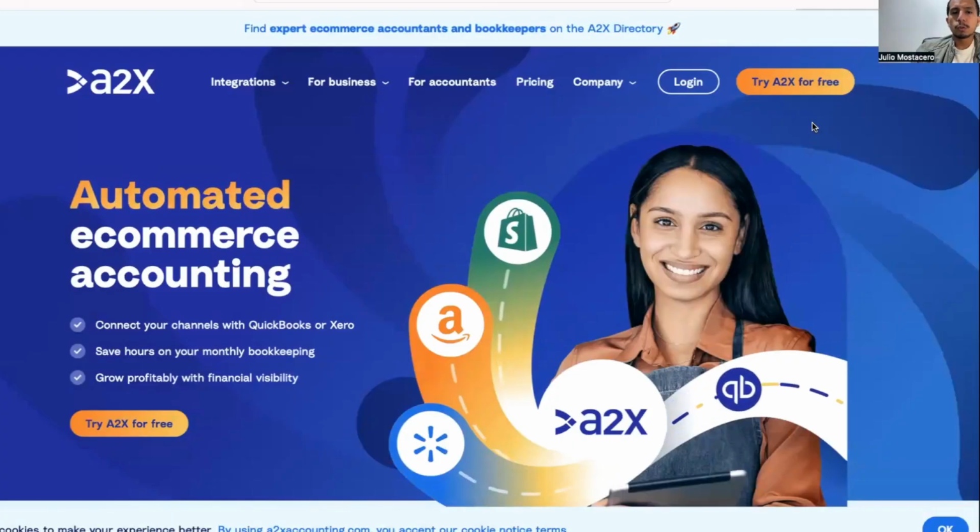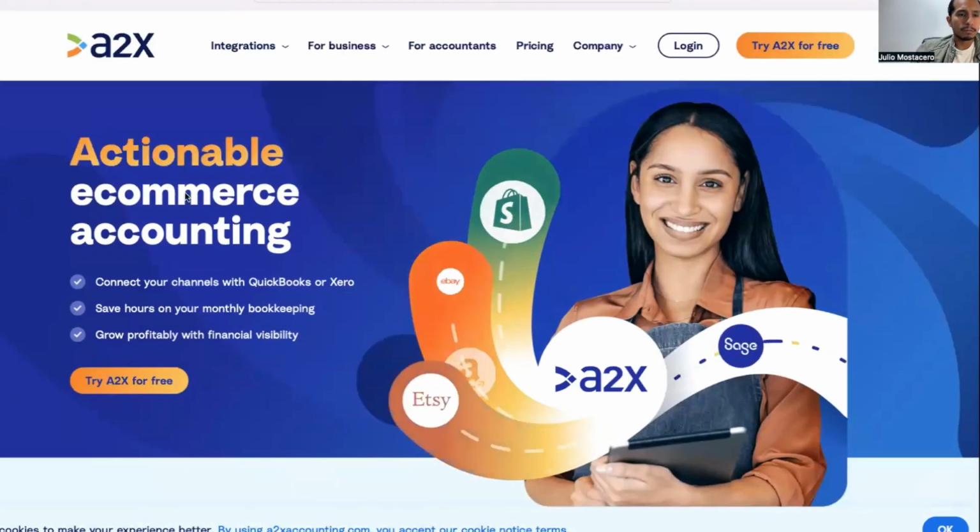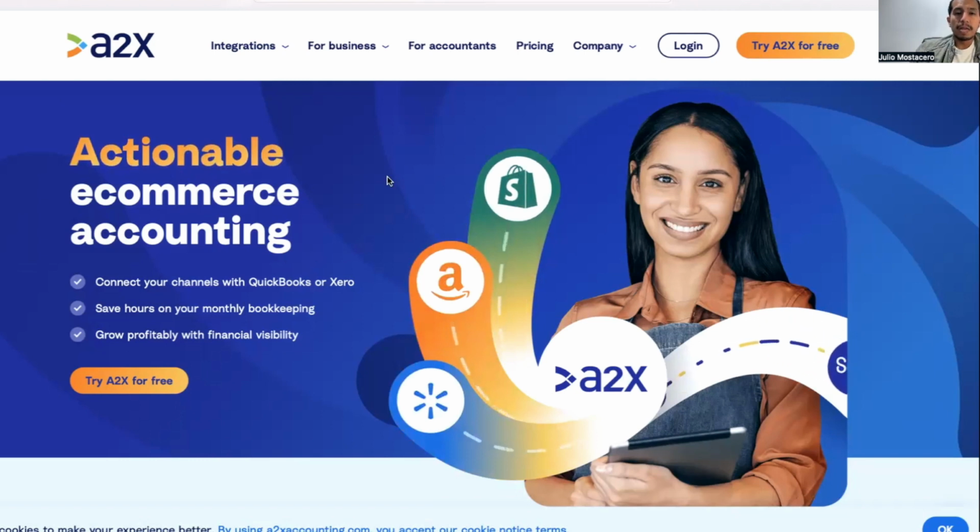For e-commerce businesses, we use clearing accounts to help with timing differences. So we have to keep that in mind as well. And of course, we also have to capture fees. So this is the A2X website. We can see here that it's an accurate automated e-commerce accounting integration. You can integrate from different selling platforms like Shopify, Amazon, Walmart.